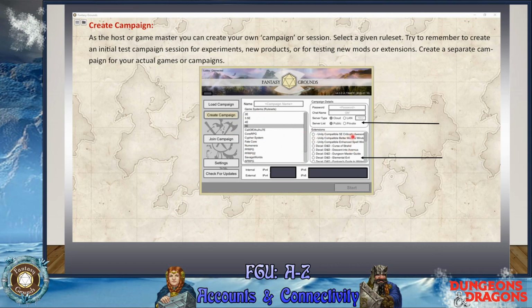Extensions are not formally supported by Fantasy Grounds unless they come with the program. So just keep that in mind. Sometimes the author will quit updating. Sometimes they'll give up on the project. Sometimes you'll have to take it over if you know what you're doing. So be careful with extensions. Try not to rely on them.